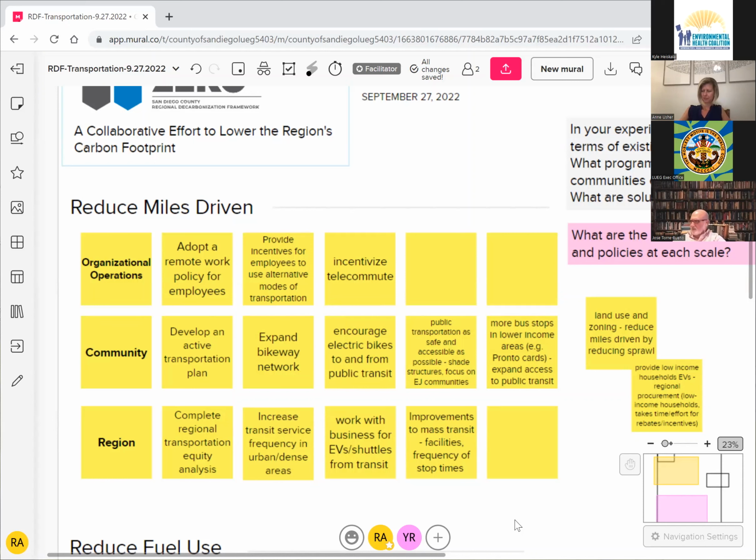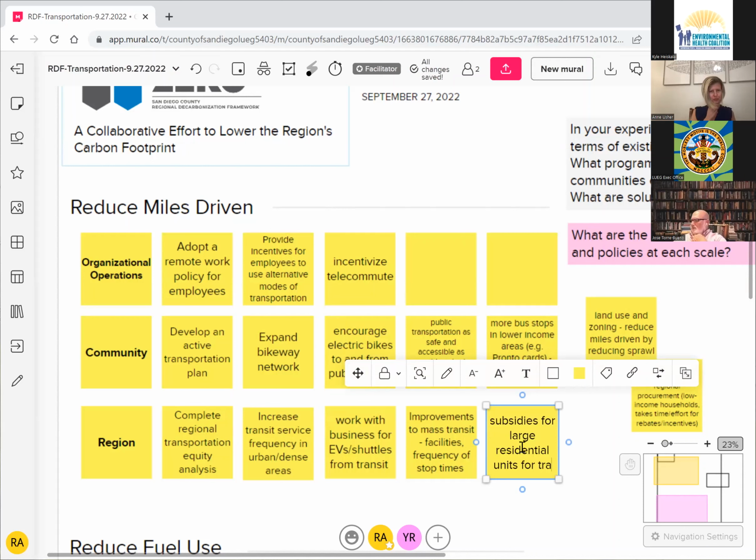A couple of other things that were mentioned, I wanted to add another tally point for is subsidies for transit for large residential buildings so that residents can get reduced transit fares, more funding for things like the Pronto card, e-bike subsidies to handle the last mile, first mile problem.